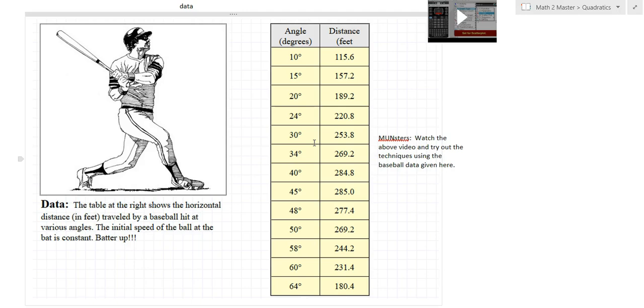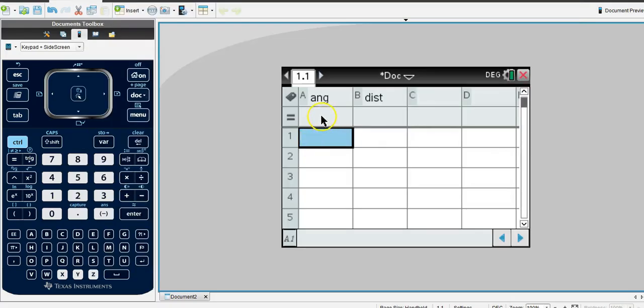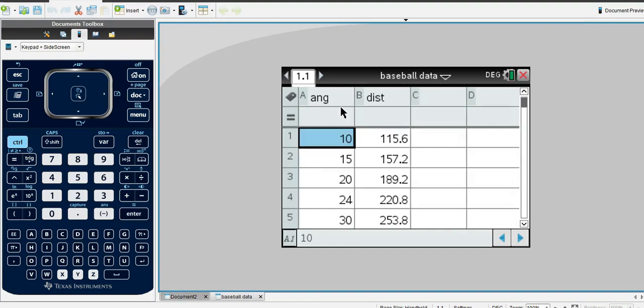You ready? Okay. 10, 15. We start on the one. Yeah, we're doing the first column. Start on the one, not the equals. Don't start on the equals, because if you put in equals, it makes everything that number. So you're starting here and you're going 10, you press enter, and then the next number. Enter.